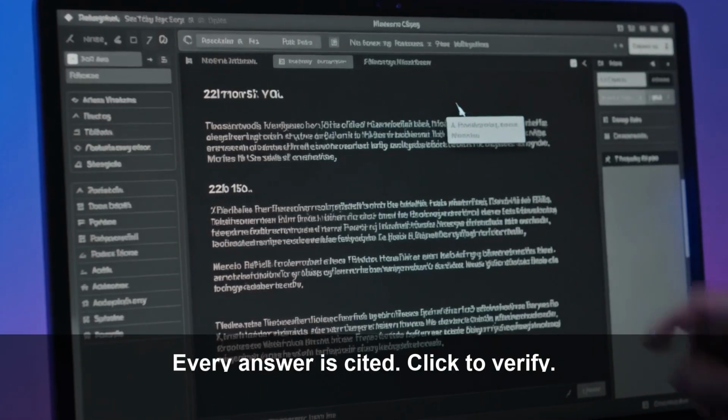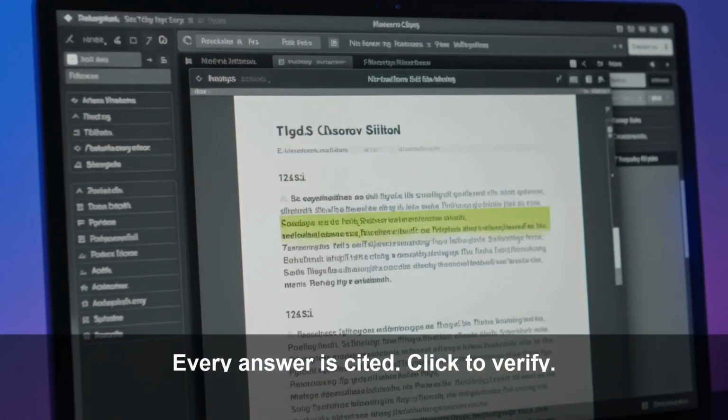Every answer comes with citations, little numbered tags linking back to the exact paragraph in the exact document it pulled from. Click the citation and it jumps straight to that spot in the PDF. That's how you verify it's not making things up.